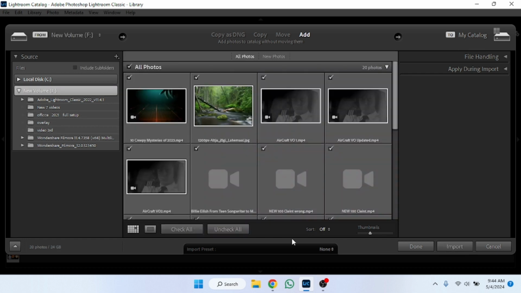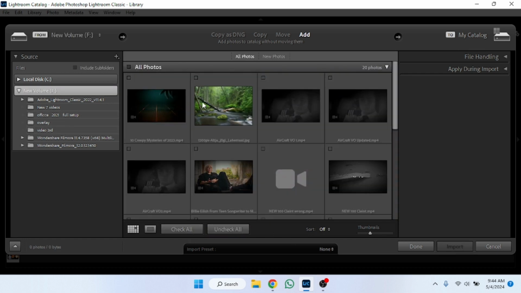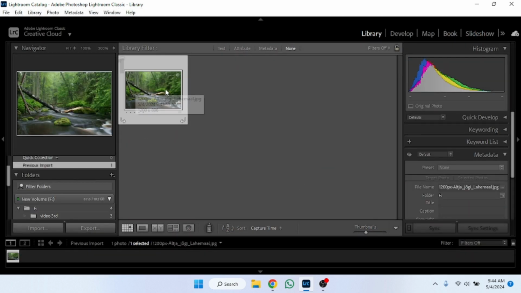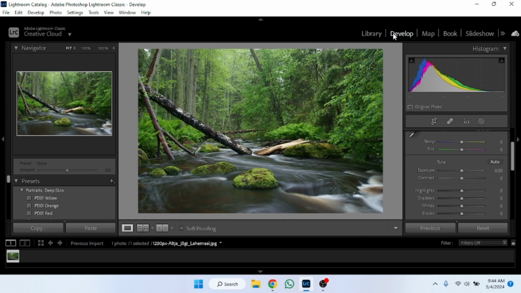So let's choose that. For example, I'm going to uncheck all of these, and now I'm going to select only this one. And then I'm simply going to hit the import. After clicking on the import, as you can see, the image is imported. Now I'm simply going to the develop section. And after going to the develop section, as you can see, it has the image.